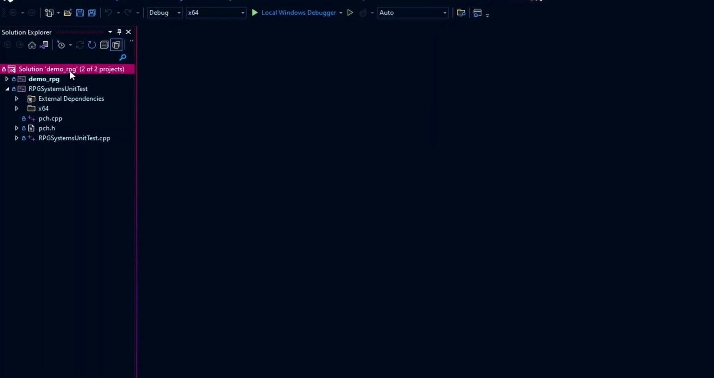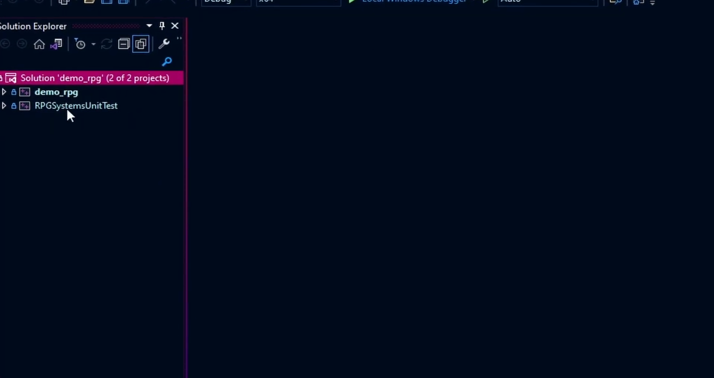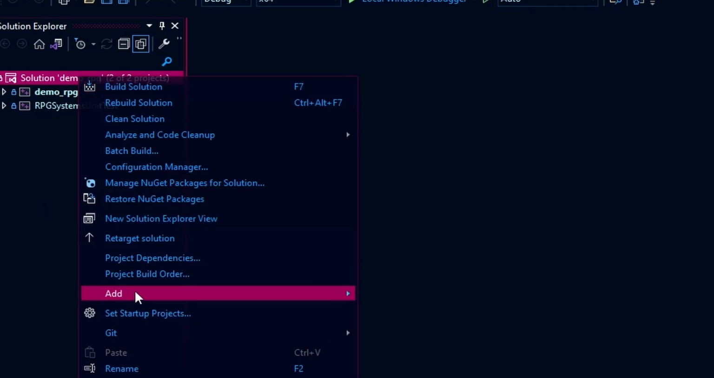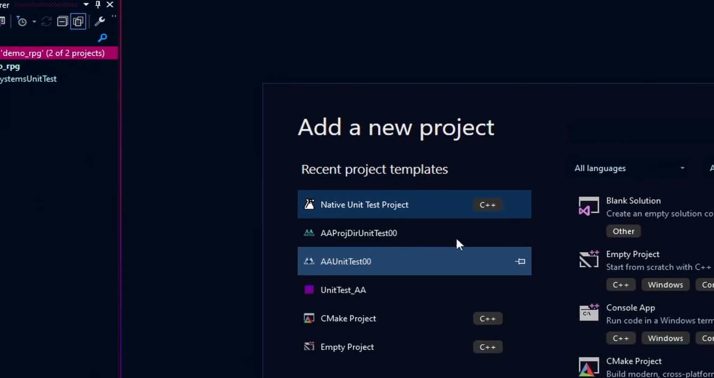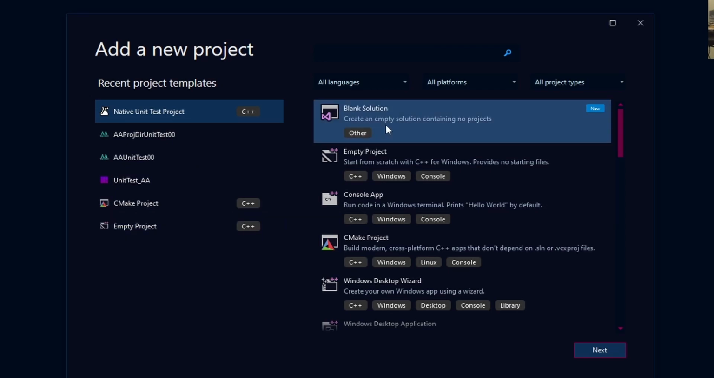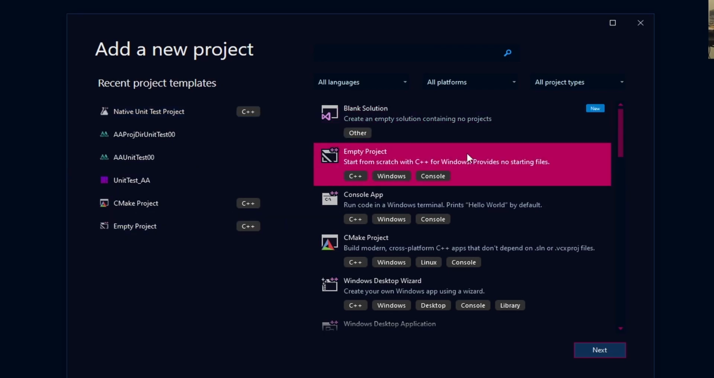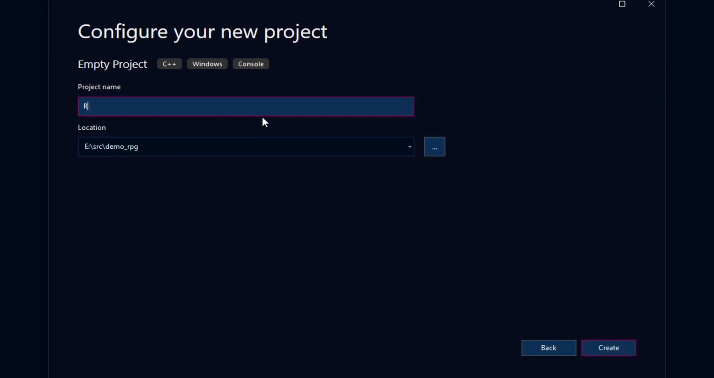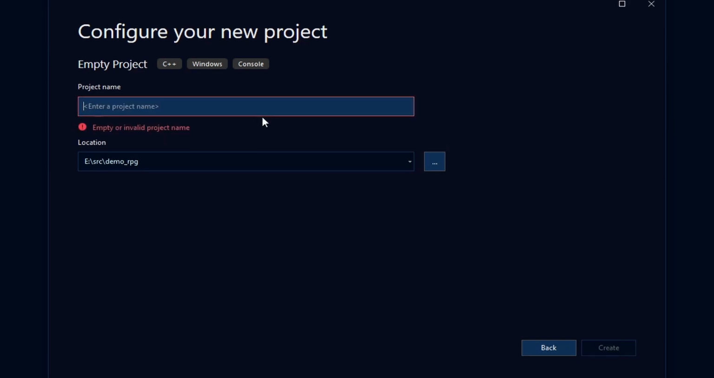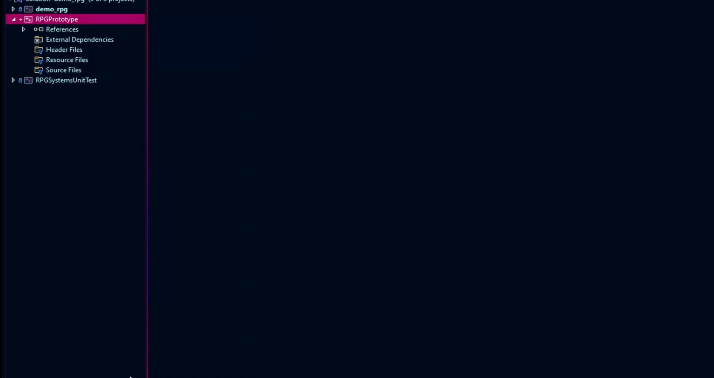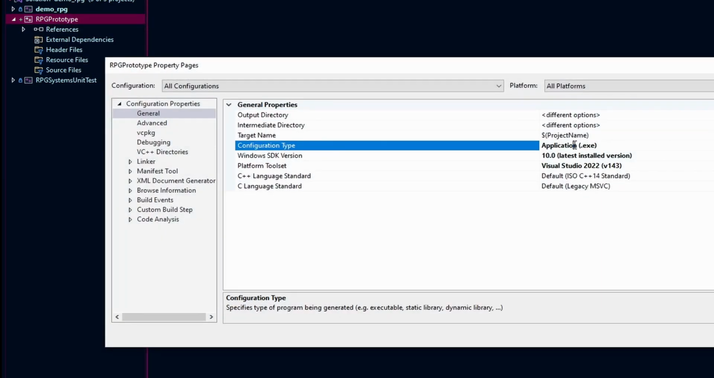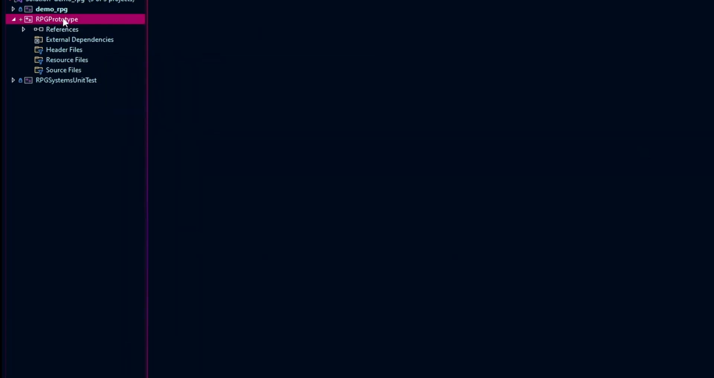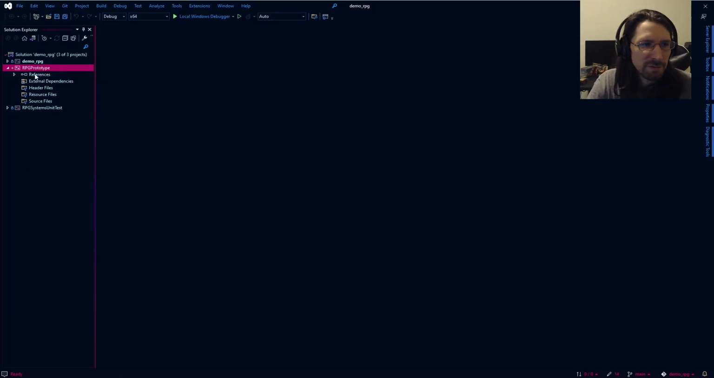So at the top of our solution, I'm going to collapse these little guys, right click and go add, new project, and we need to decide what we're going to do. Let's just go with empty project for now. Hit next. And we're just going to call this RPG prototype. If we go to properties, we'll see it's an actual application, so it runs as an executable, basically. And that's fine for now.